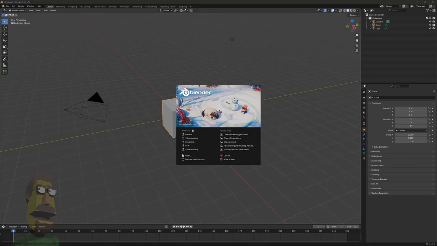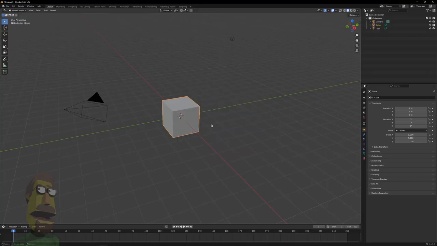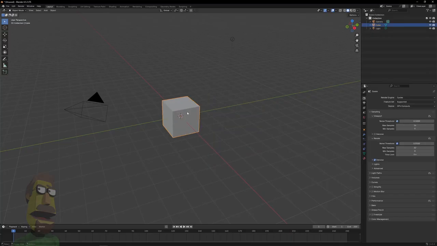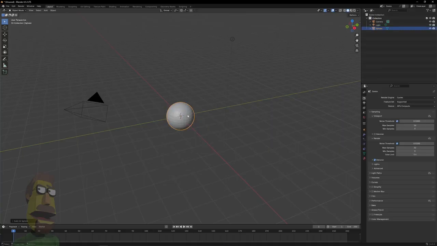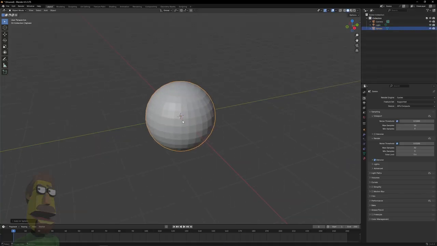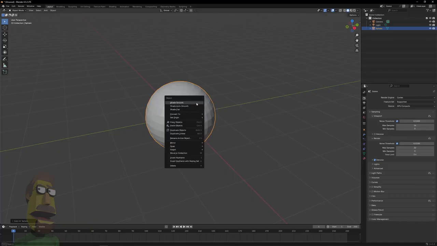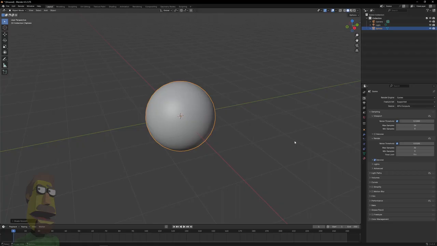Alright, so we got Blender open up here. Let's start a general file. So let's click on our default cube, hit Delete to delete it, and hit Shift-A. We'll go to Mesh, and we'll go to UV Sphere. And we're perfectly okay with the default settings of the UV Sphere, but just for fun, let's zoom in, right click on it, and choose Shade Smooth. Now it looks like a smooth sphere.